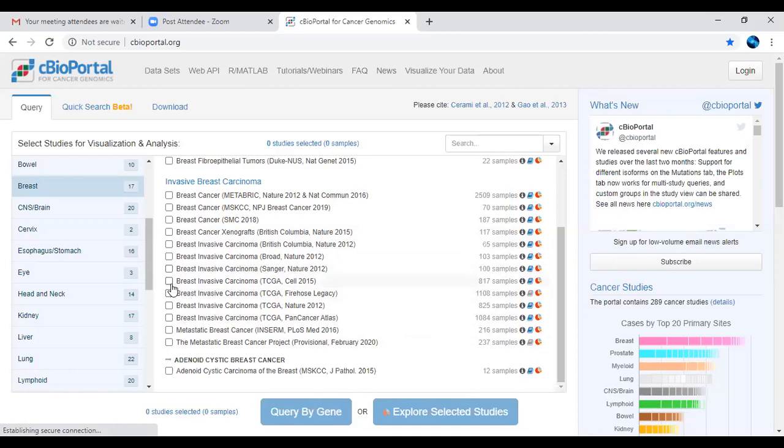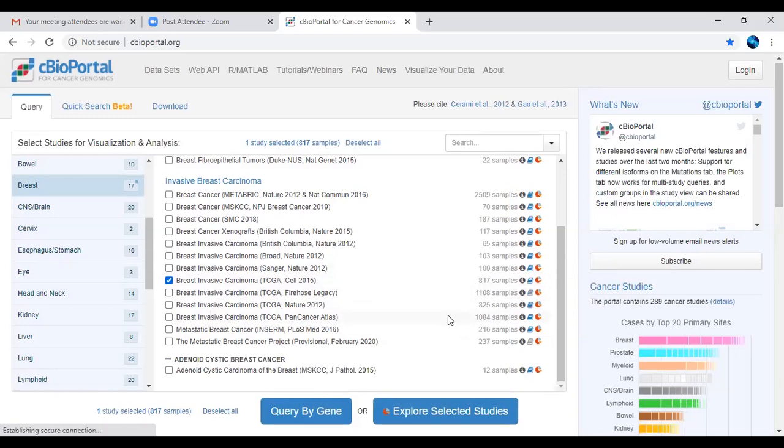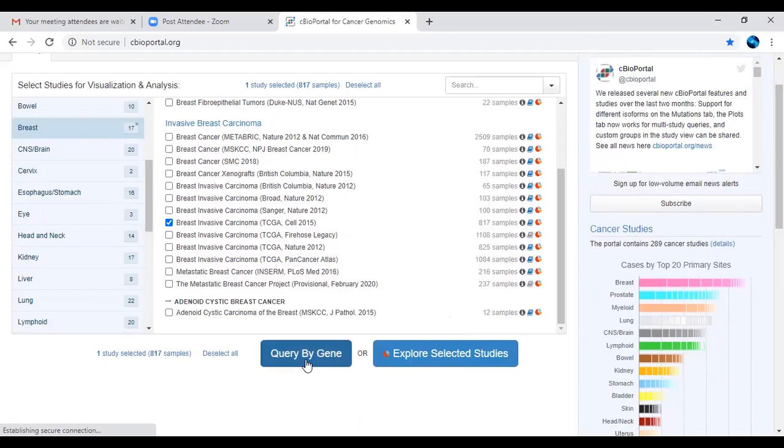So if I click this particular tick box, you will see here one study has been selected. In that, 817 samples are included, and you can explore the study by clicking this particular explore selected study, or else you can directly click over here also. Whereas you can even give your own query of your gene sets. I will show you how to give your own query, but we will just go through what features they are talking about.